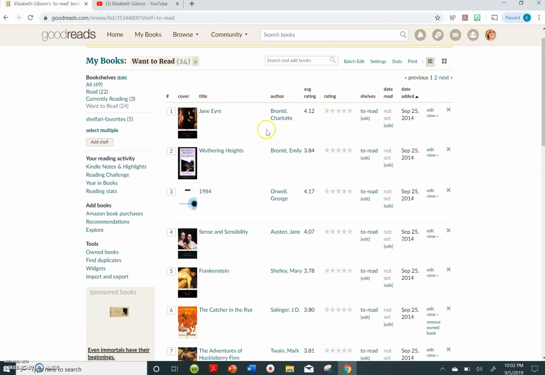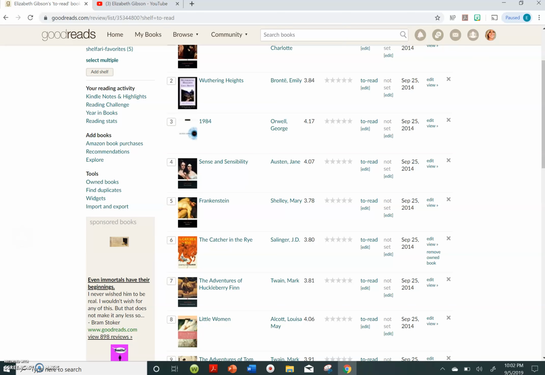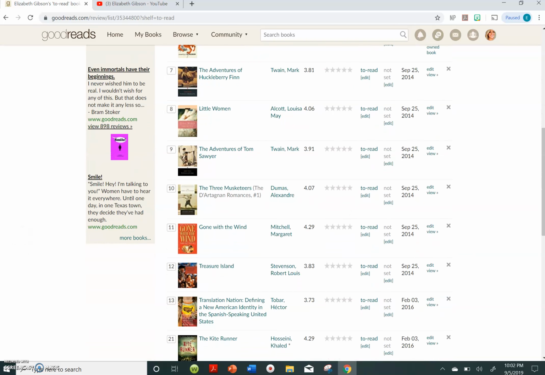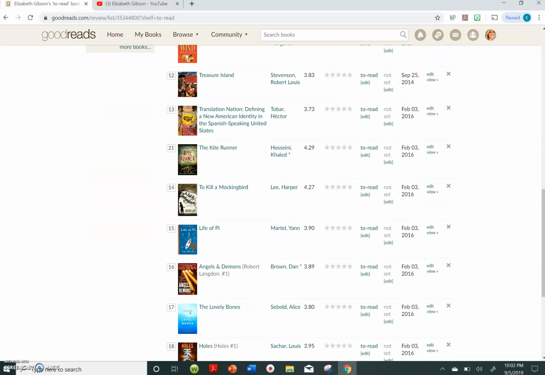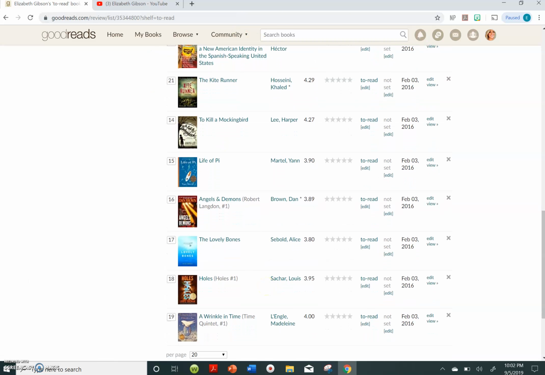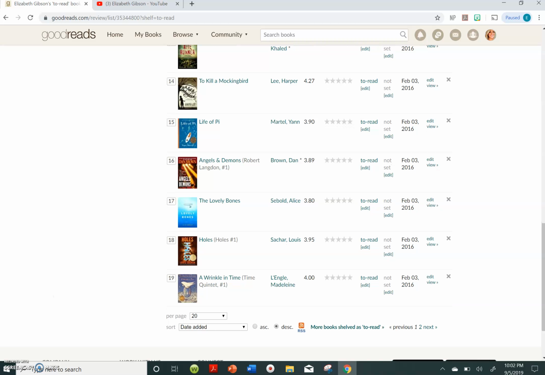So I've got all my favorite classics that are coming up. Jane Eyre, Wuthering Heights, 1984, Sense and Sensibility, Frankenstein, The Catcher in the Rye, The Adventures of Huckleberry Finn, Little Women, which I just almost got done reading, so I'm going to have to change that soon. The Adventures of Tom Sawyer, Three Musketeers, Gone with the Wind, Treasure Island, Translation Nation, The Kite Runner, To Kill a Mockingbird, Life of Pi, Angels and Demons, Lovely Bones, Holes, A Wrinkle in Time.